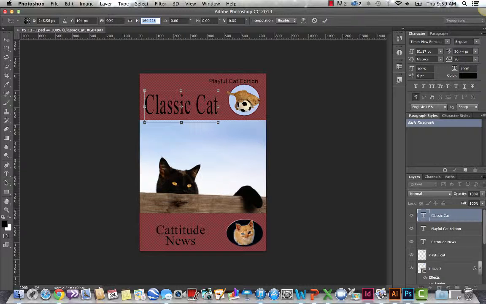You want to click the Commit Transform Enter button on the options bar and save your work. So again, remember the Y is supposed to be 194 pixels, and the horizontal scale text box, the W, is supposed to be about 90%, which it is. And it said to click on that to commit the transform, and there you go.